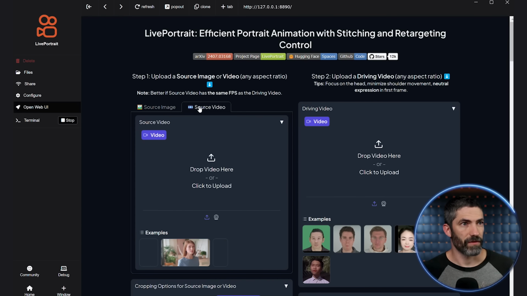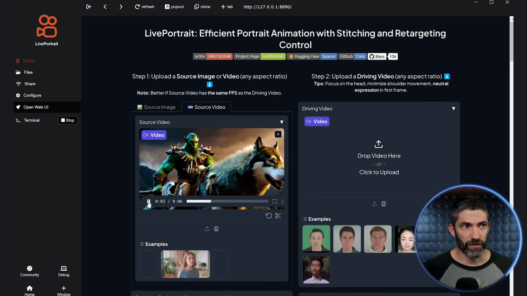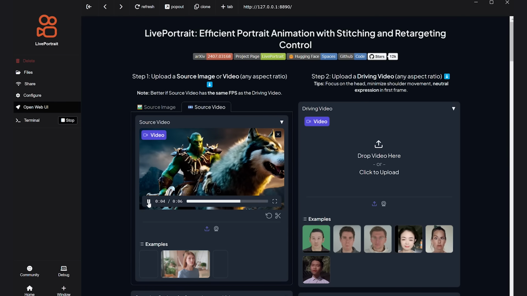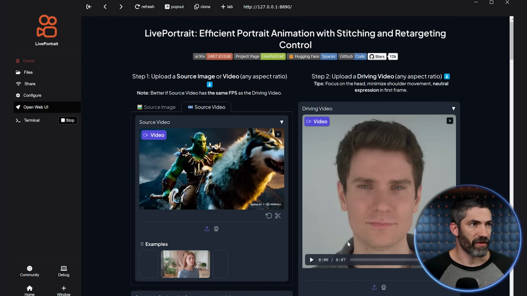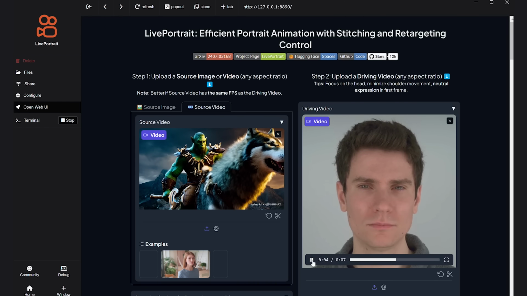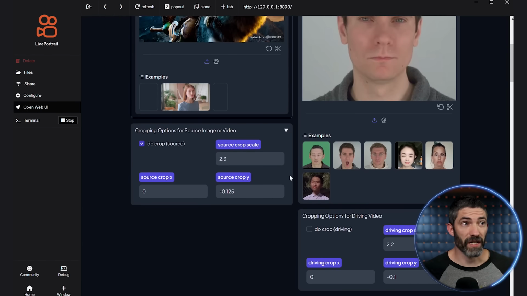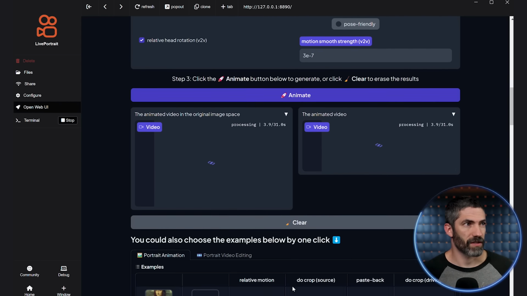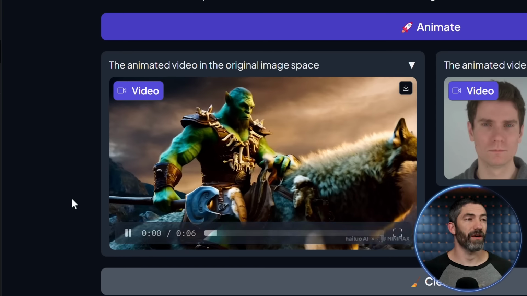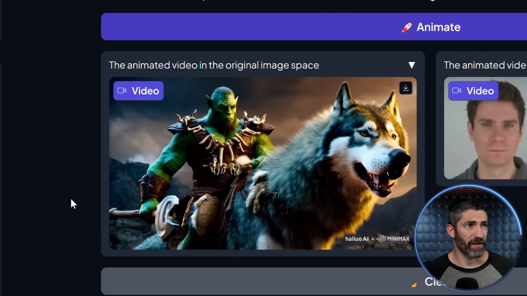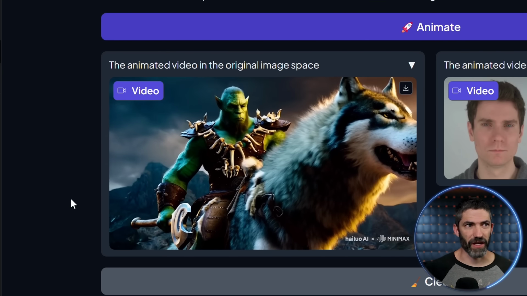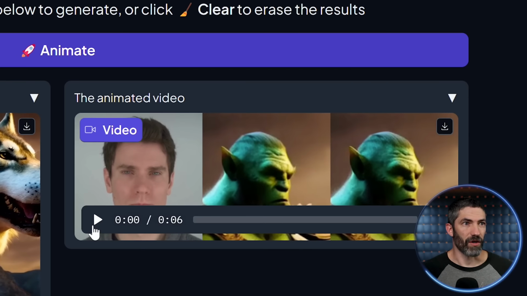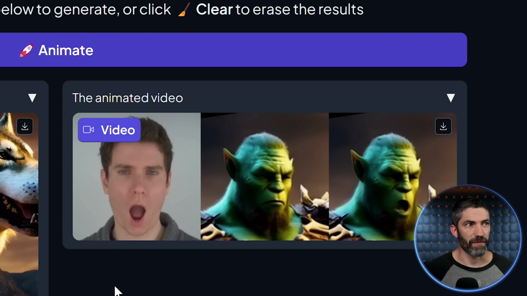I'll switch to video. I'll use this orc riding on a dire wolf from Minimax. And I'll just use one of their example driving videos they have here. There's more settings you can fine tune if needed. I'll use everything as is and click animate. Then in under a minute, here it is. So it maps the movements really well, even while it's moving and at a different angle than the driving video. It also has these all three next to each other to see them at the same time too.